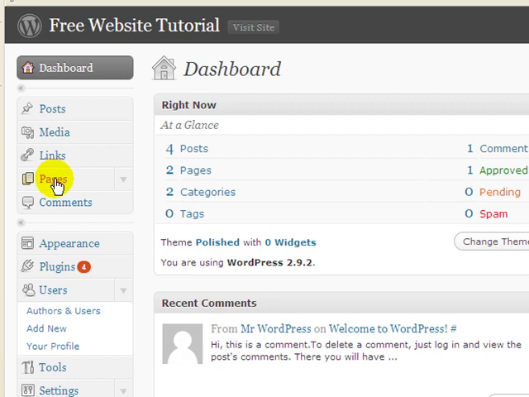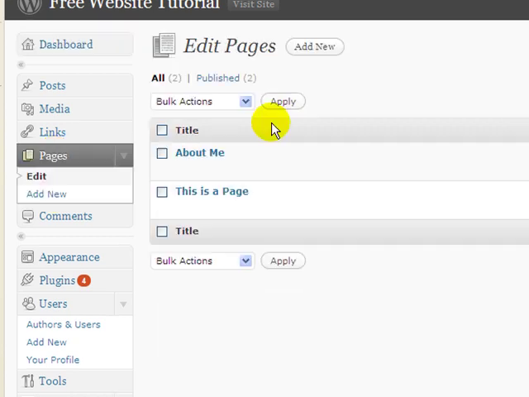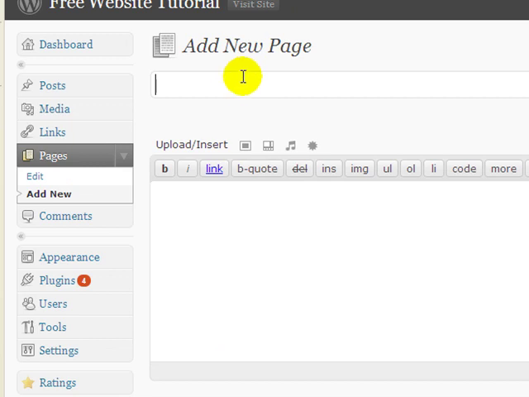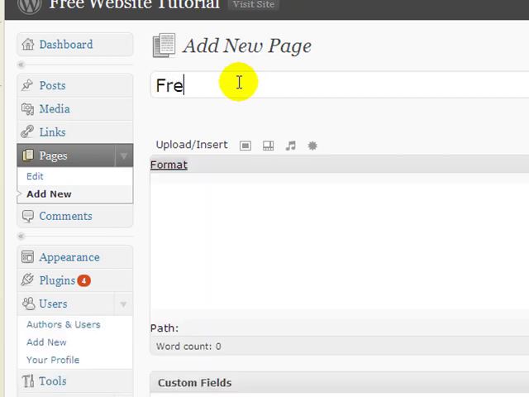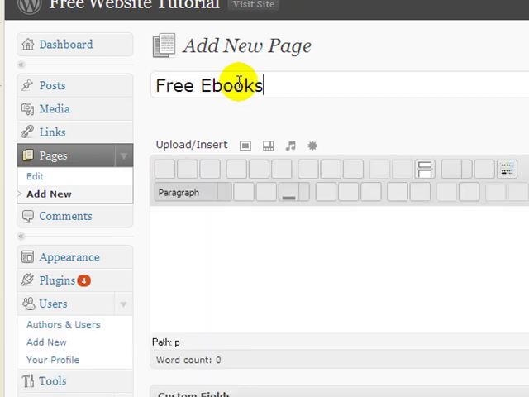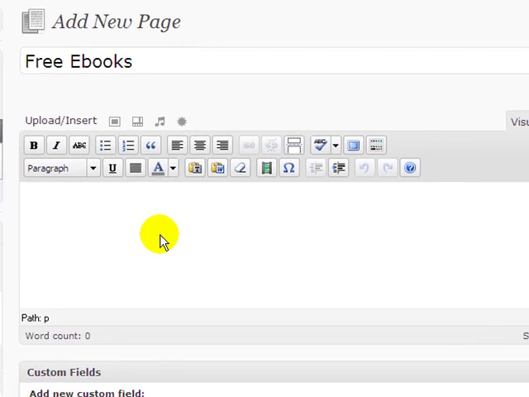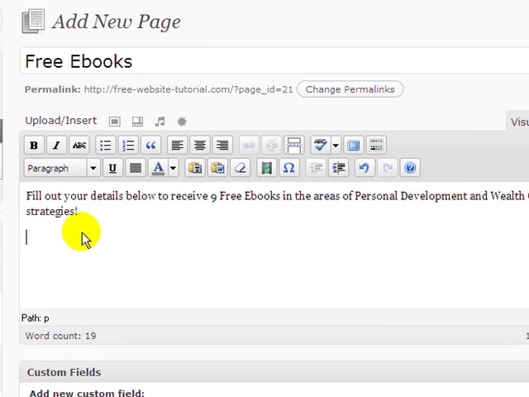So if I click on pages and I want to add a new page, and I type in the page heading, free ebooks, and I can type in a message. So I've just put in a quick message: fill out your details below to receive 9 free ebooks in the areas of personal development and wealth creation strategies. The next step is I want to insert a picture.